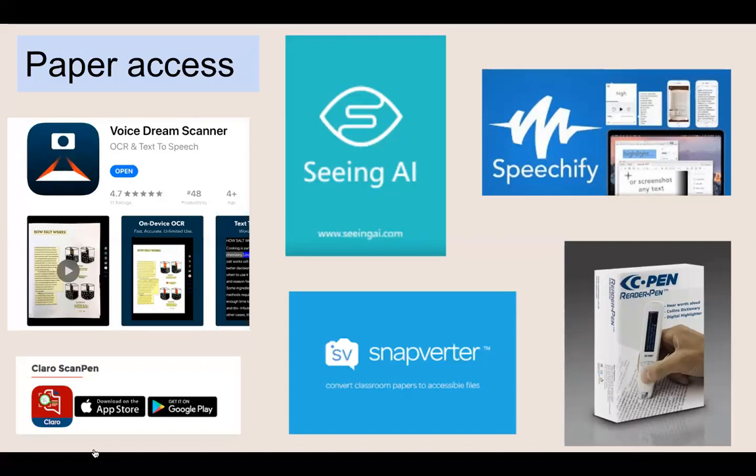Another one similar to that is Claro Scan Pen. It does have a cost to it, but has a great feature for, again, just being able to take a quick snapshot and have the text read. Snapverter is a little bit more evolved, but it's from TextHelp, and it actually works with Google Drive, so you can take a PDF when you install it. They have a folder system, and you drop it in the folder that says to convert, and it does its own thing, and it's readily accessible once it's done converting within their system. There is a subscription cost to that one.